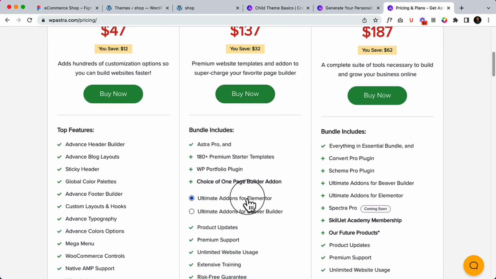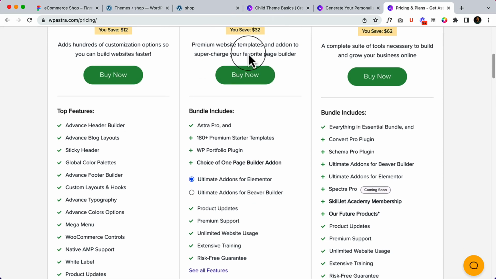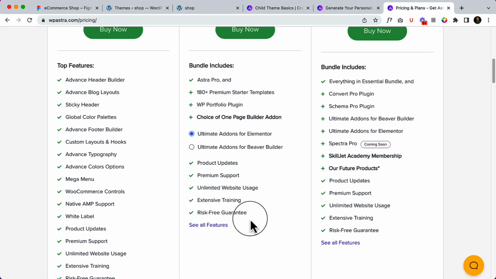So if you are using Elementor, then you can choose this one from here and you can continue to buy this product. And there are lots of other features.